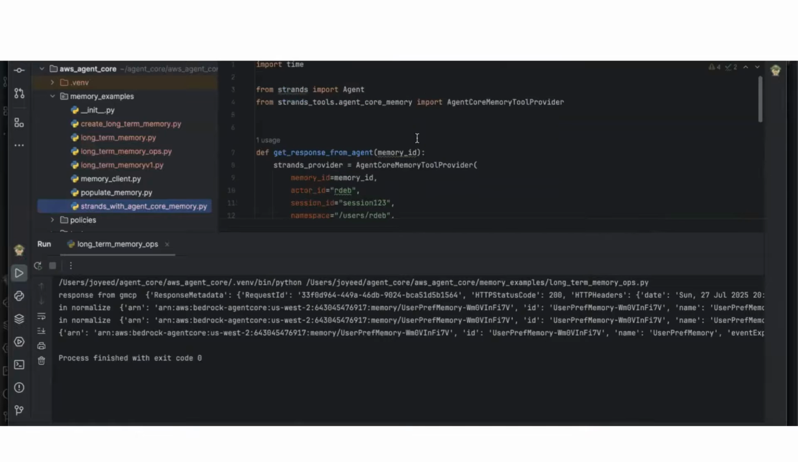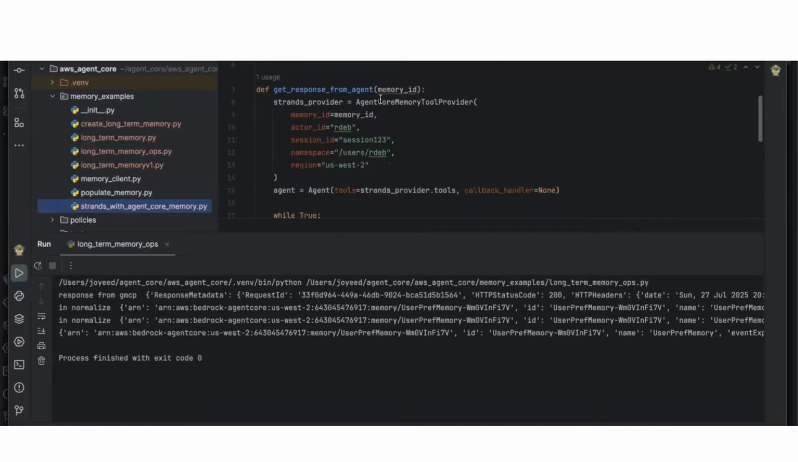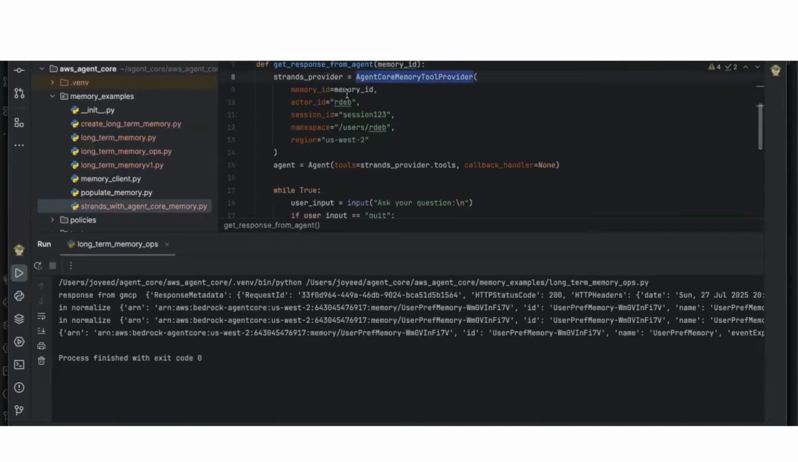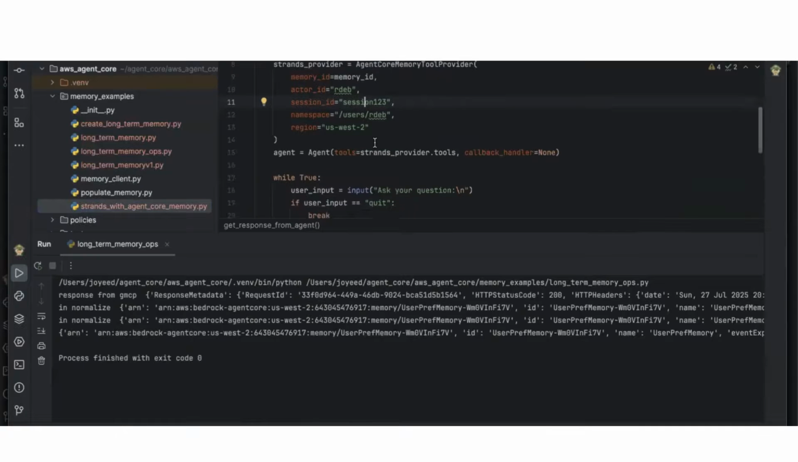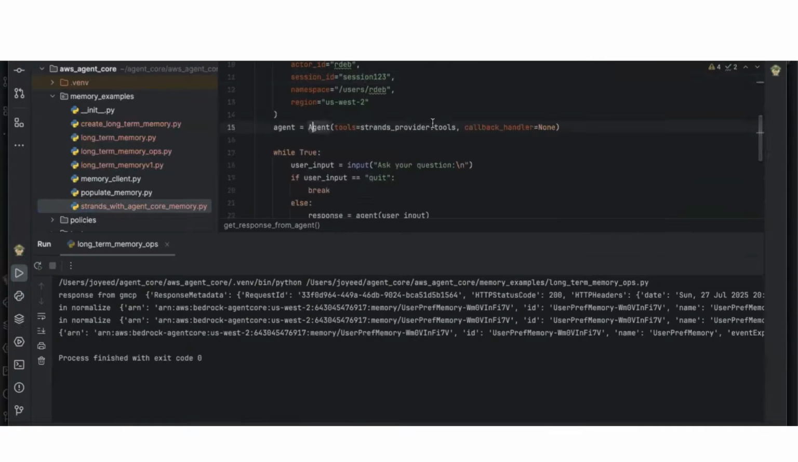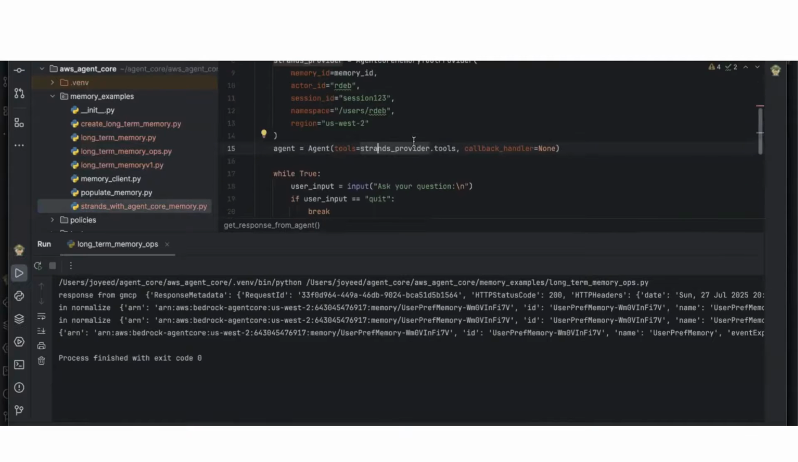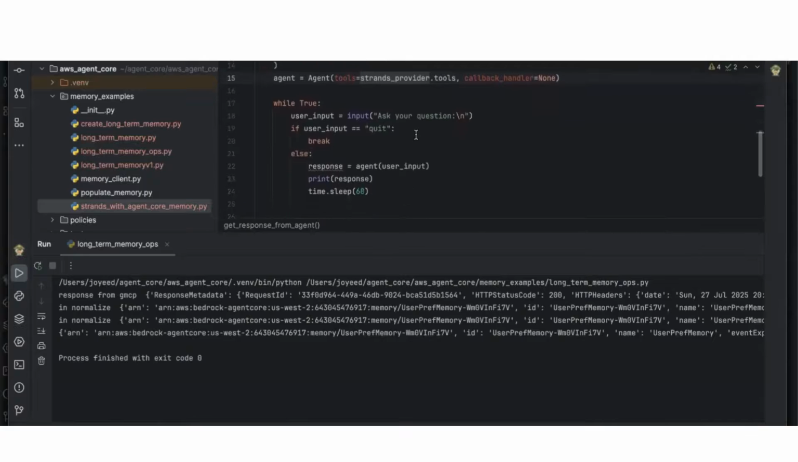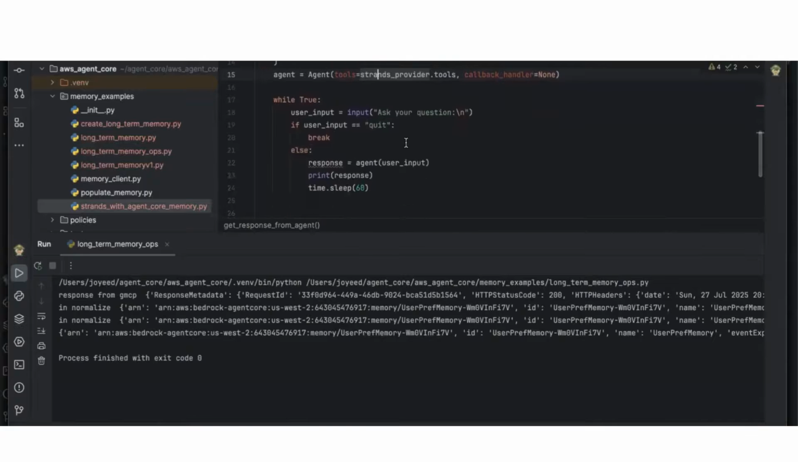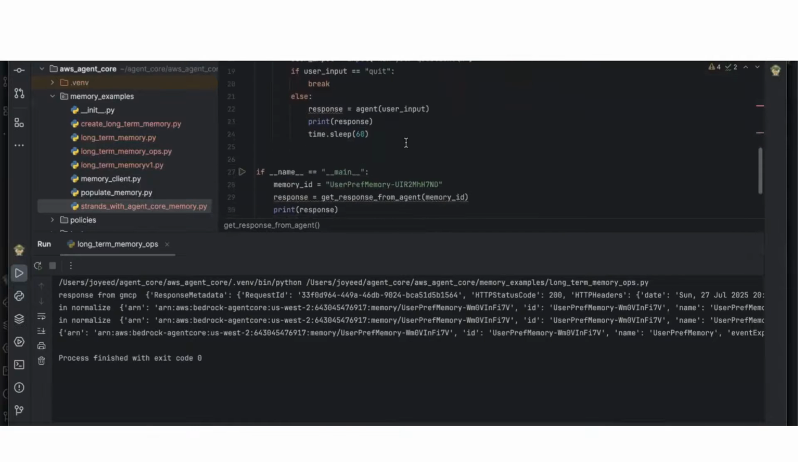This is where I will now use it. To use it, here I created the agent core strands provider, agent core tool provider. Memory ID, I'll pass the memory ID that I just copied. Actor ID is my ID. I pass a session ID, although for the namespace, it is not used. The namespace is the users and the actor ID, right? Then I'm creating the agent, passing it the strands provider tools, which is a long-term memory with user preference strategy. And this I'm running in a loop, asking questions to the user, right?